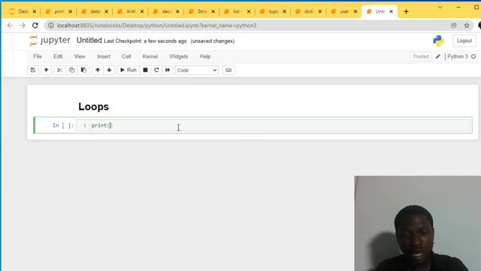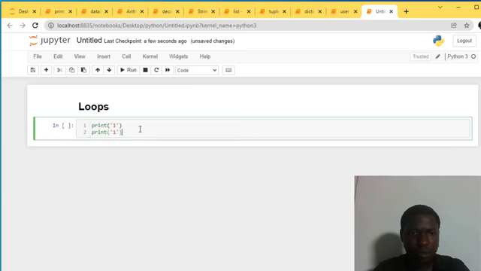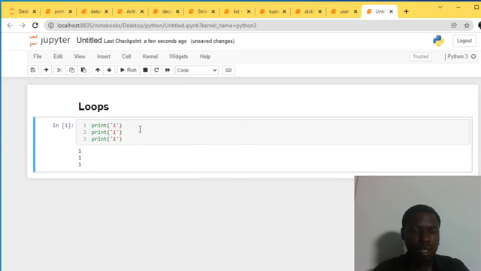I can do print 1, right, and copy this, Ctrl C, copy this, and maybe just change this.